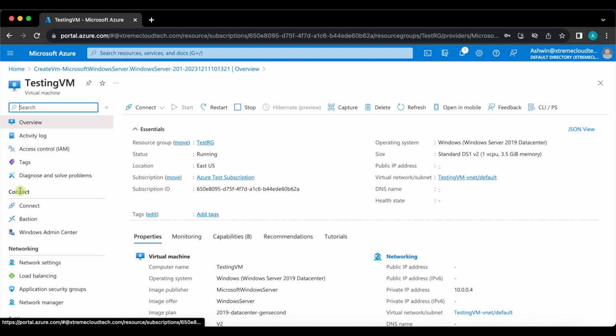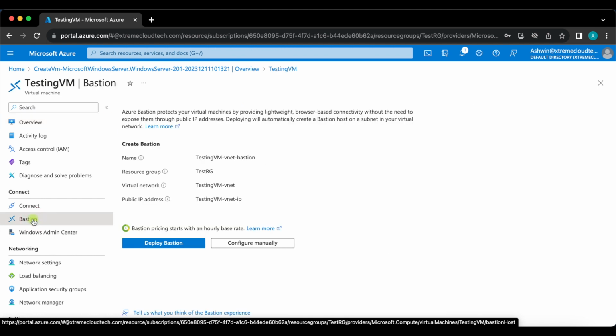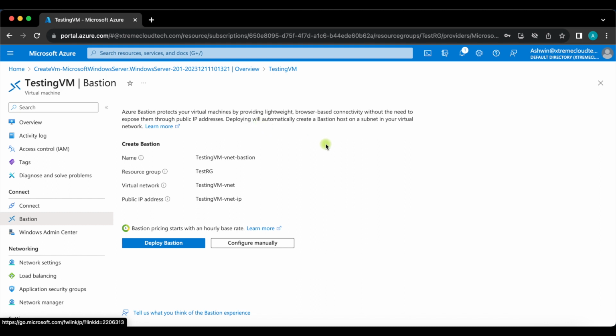If you scroll down under Connect, you can see there is a connect option here, which uses the RDP option to connect to your VM. You have another option here which says Bastion, and you can click on that. This lets you connect to your VM directly without a public IP address, without your VPN connection, and from your browser.